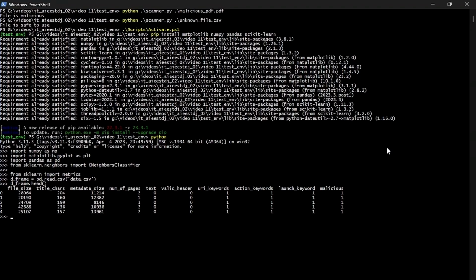The next column is the presence of text, as sometimes malicious PDFs may not have any text available in them at all. They will be just blank PDFs, and if we get a blank PDF, that could be an indicator of a malicious file. Then we have a column indicating whether or not the file has a valid header, and if the header is invalid, it may be a malicious PDF. The next three columns, URI keywords, action keywords, and the launch keyword, all indicate whether or not various keywords are present in the PDF.